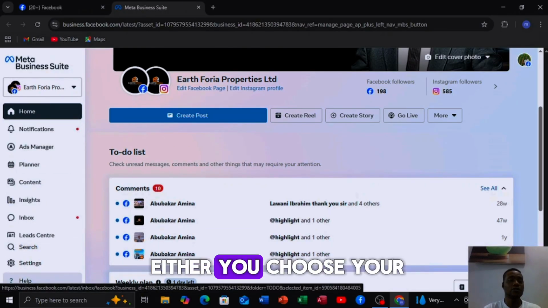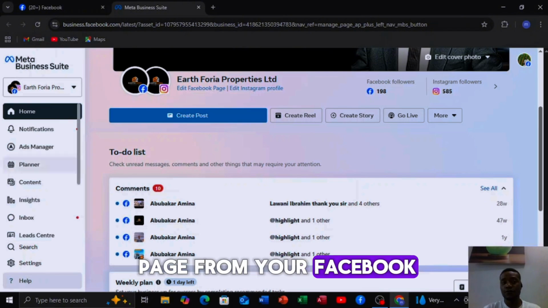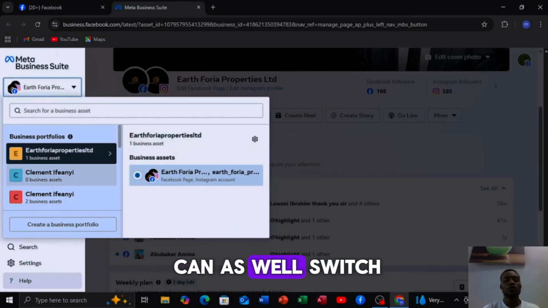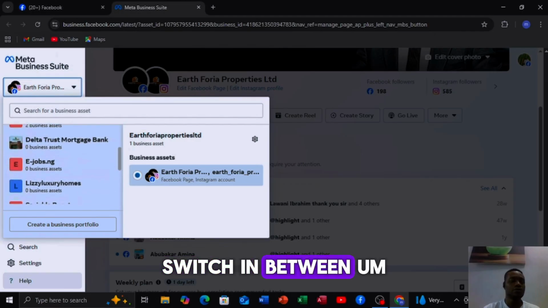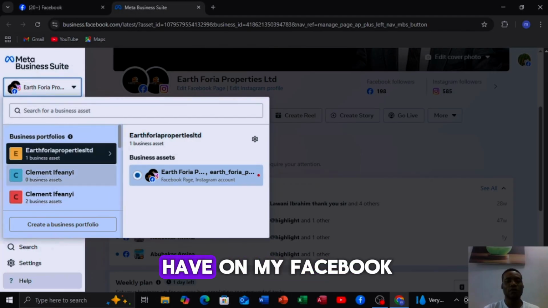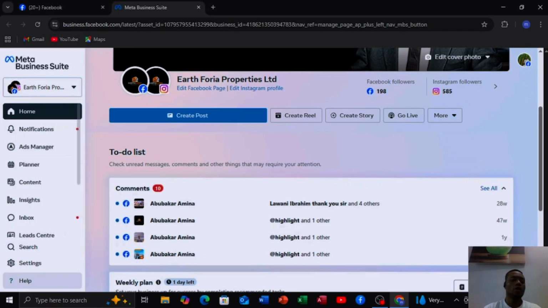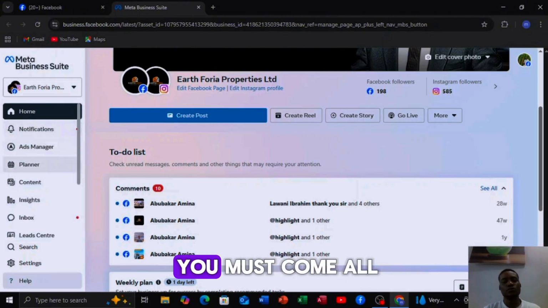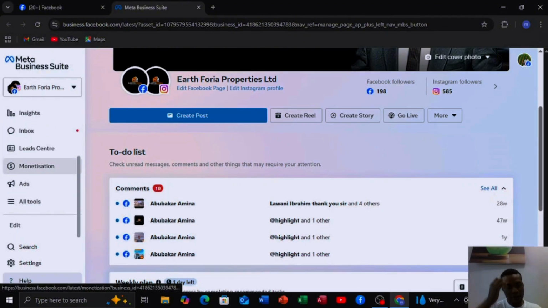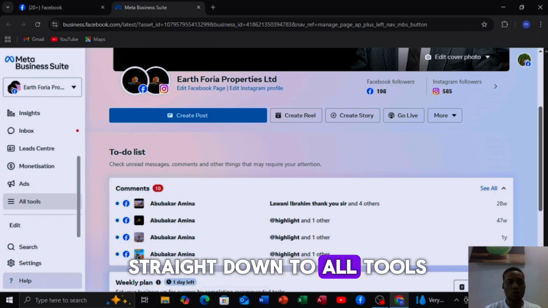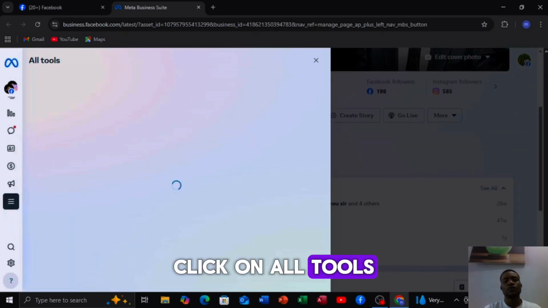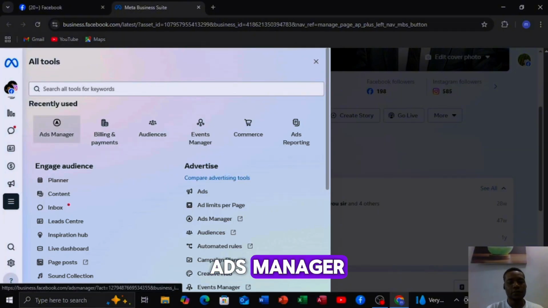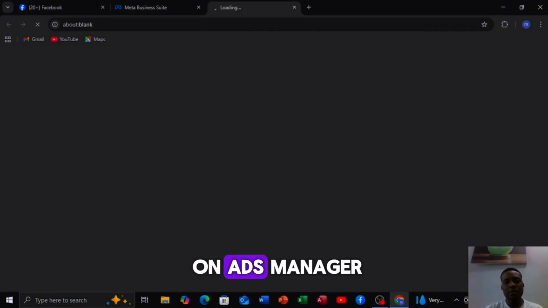Remember I said you either choose your page from your Facebook or from Meta Business Suite. From here I can as well switch between the different pages that I have on my Facebook. All right, so the next thing you must do is come all the way down here, go straight to All Tools, and click on All Tools. When All Tools opens, you go straight to Ads Manager. So I'm going to click on Ads Manager.